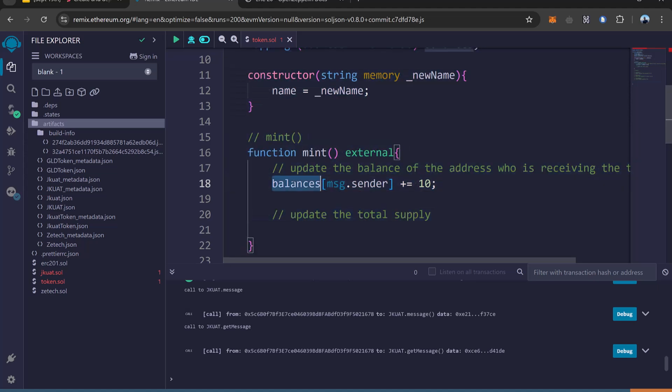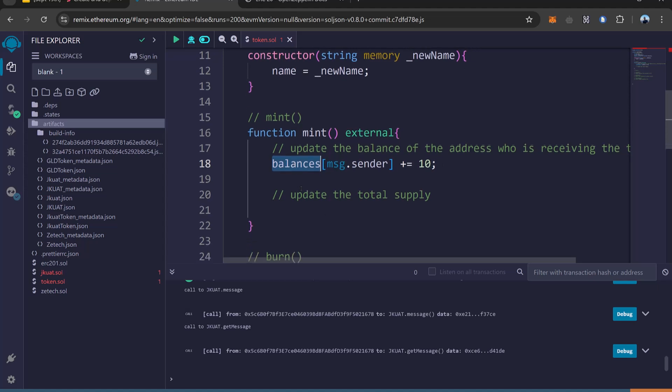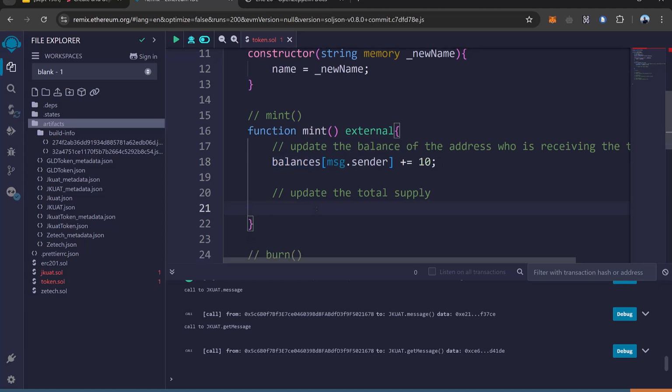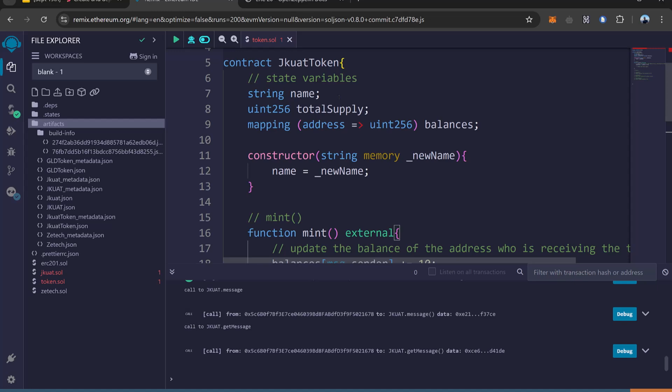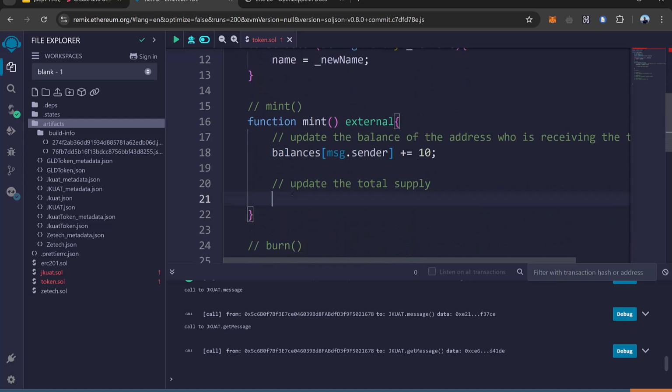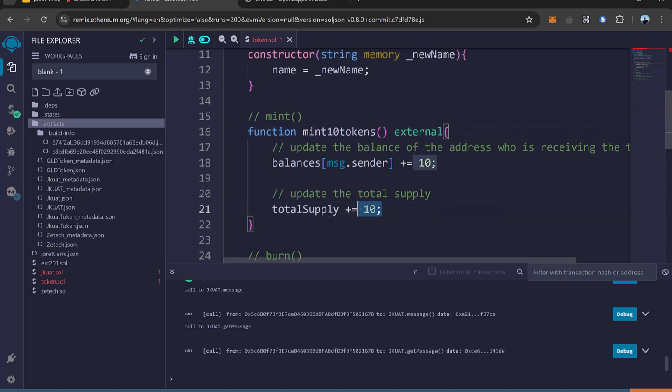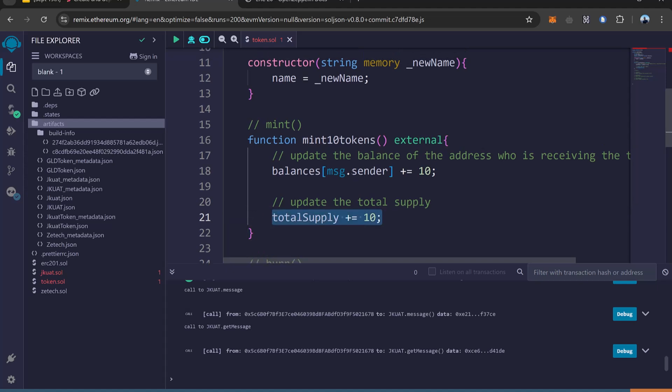And because now we updated the balance of an address, we also need to update the total supply. Because the total supply is this number, so we just need to type total supply plus equal 10. Because we are minting 10 tokens. Let's say mint 10 tokens. Is this one clear as well? That's how we mint tokens.